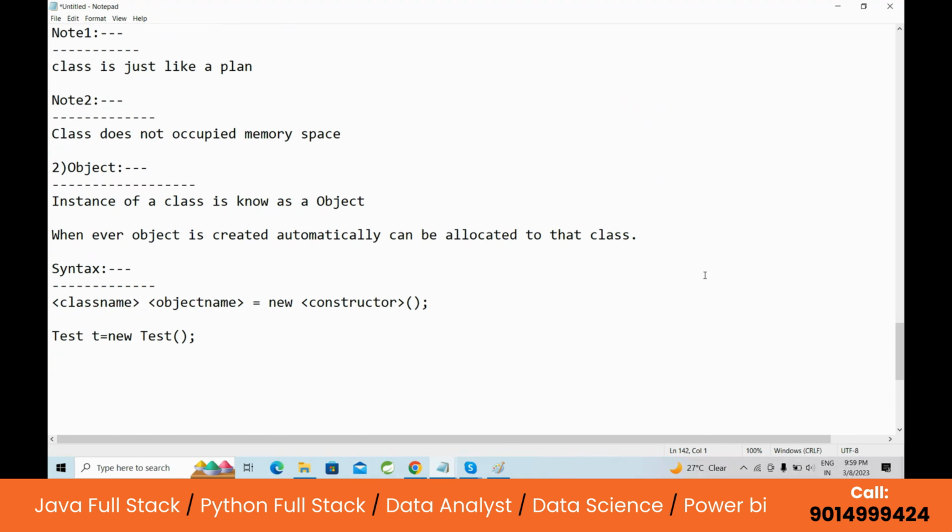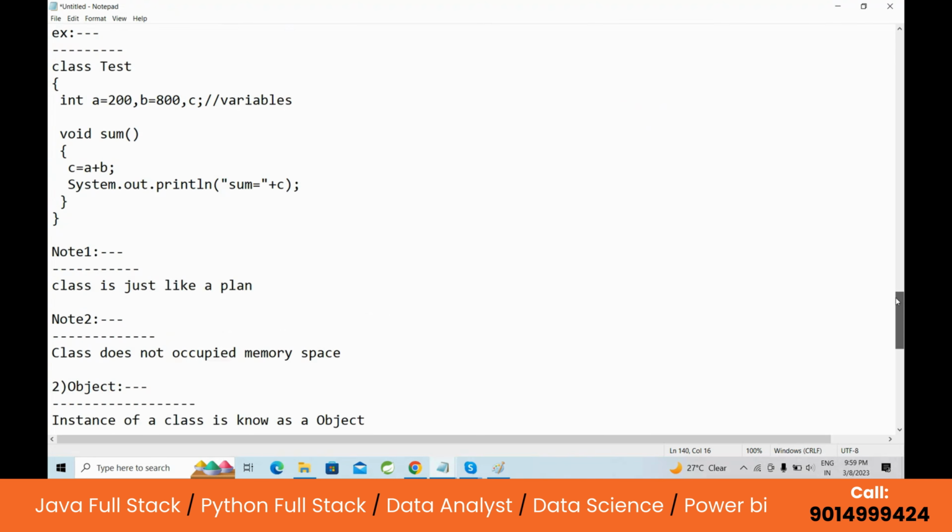So here Test is the class name, t is the object name, and new is a keyword. Without the new keyword it is not possible to do anything. With the new keyword, dynamic memory is allocated, please remember. Here the constructor name is there. This is a Test class.